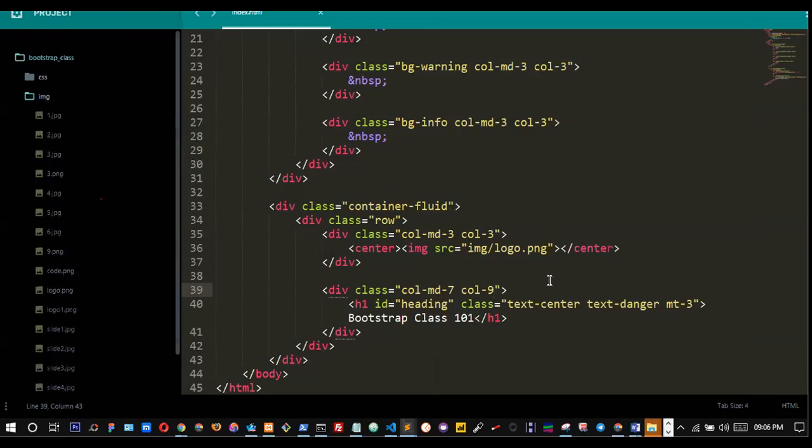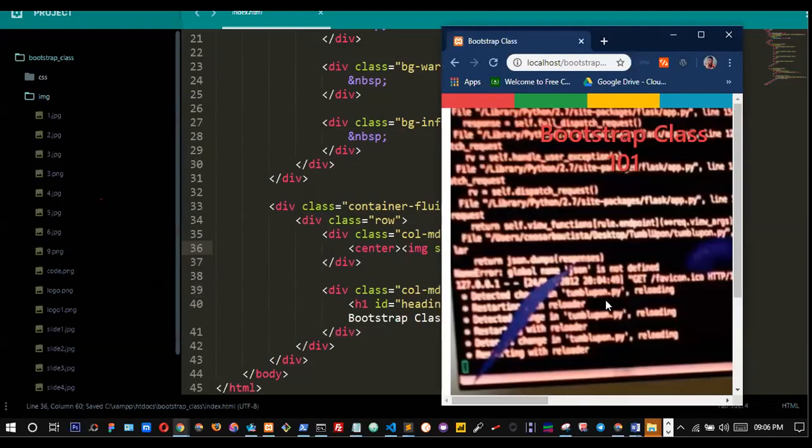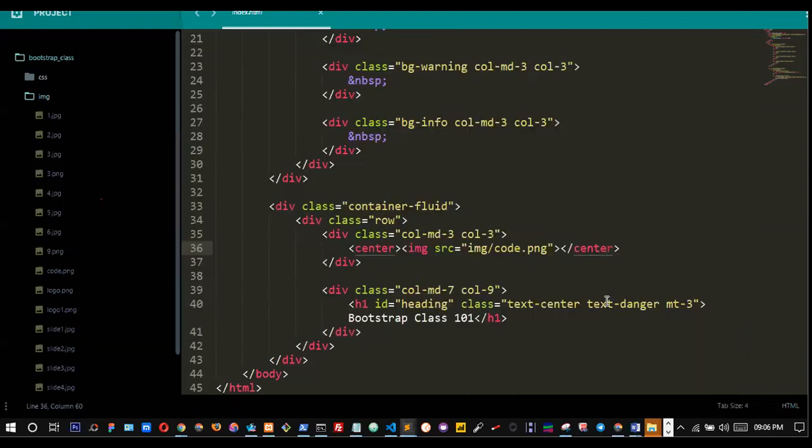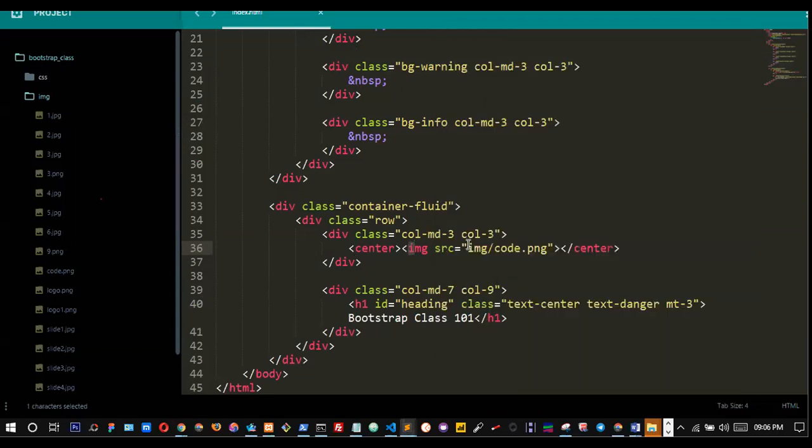Now there's an image called code in that stuff I gave you. Change this logo to code. I want to show you something. This logo.png, change it to code.png. Save it and check your browser. That image becomes very big, right? Yes. All right. Now, I want to show you something.